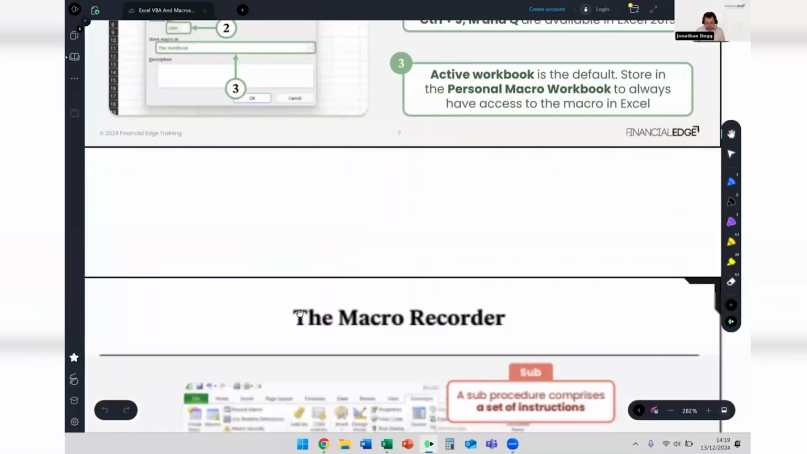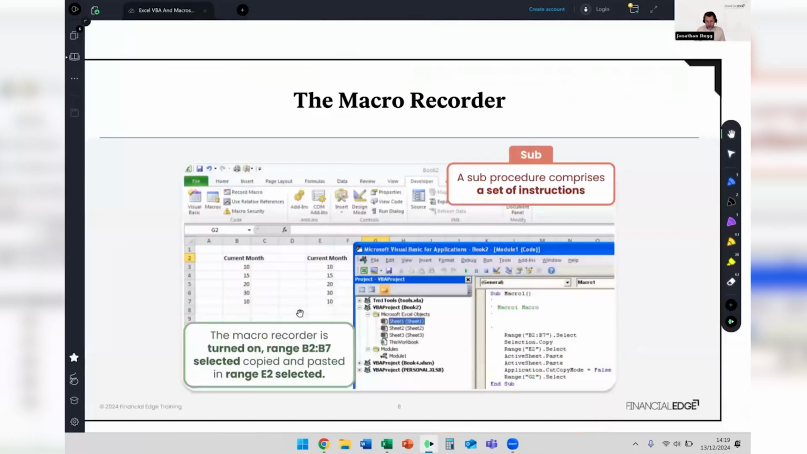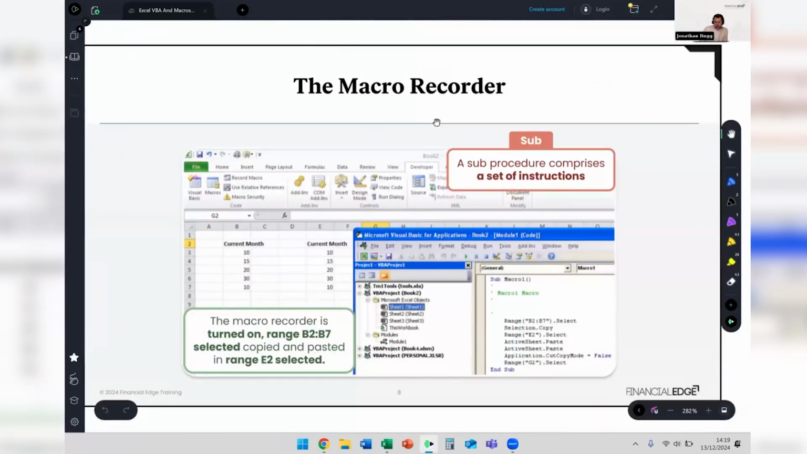Let's just have a quick look then. So again, for the macro recorder, there's an example here of something we might record, and it's showing that if you look at Visual Basic, which is kind of overlaid, the Visual Basic editor, it's showing some code's been created. Let's try and do that.